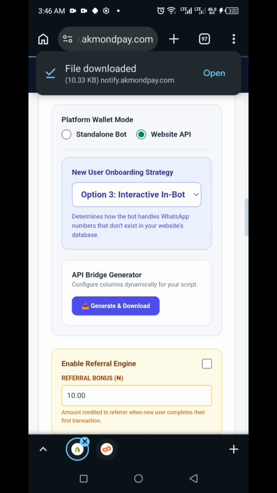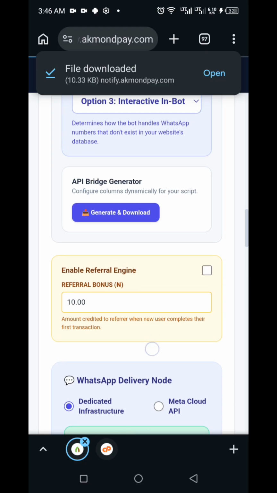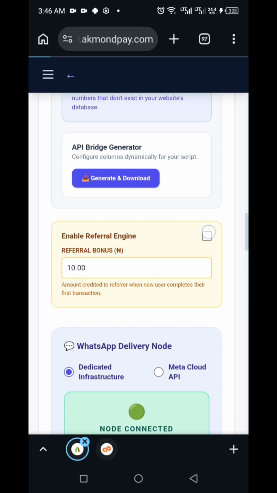So it will automatically download. So the next thing is to click on, if you want to activate the referral engine so that your user will get a certain amount of naira when they refer people to the WhatsApp bot. Any amount you put here will be credited to the customer on their first transaction if they actually purchase maybe data or airtime or anything. So that's how the referral bonus works.